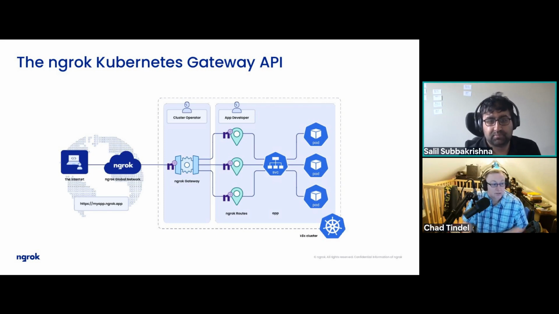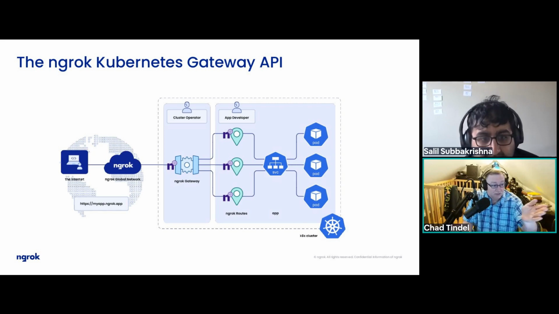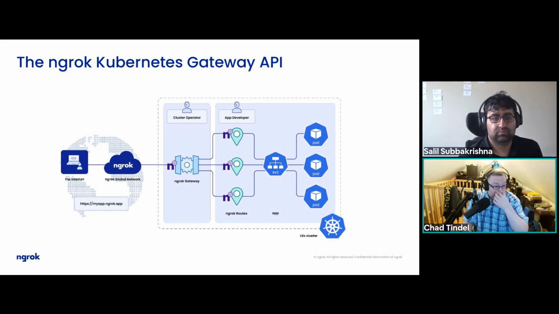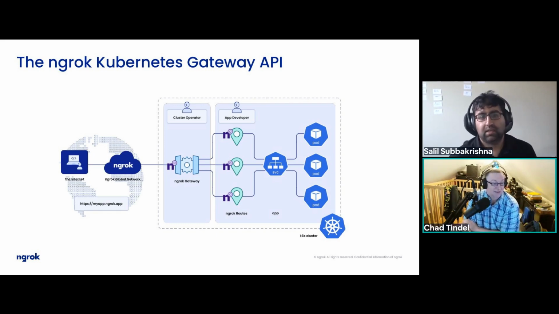So the architecture picture looks very similar. We still have the ngrok cloud. We have the application endpoint sitting at all of our points of presence, and traffic is going to come through. Then once it makes its way through our SaaS, it's going to make its way into the ngrok gateway running inside of the cluster, which is managed by the cluster operator, I guess, is what we take from this picture. And then the routes themselves would actually be set up by the application developers.